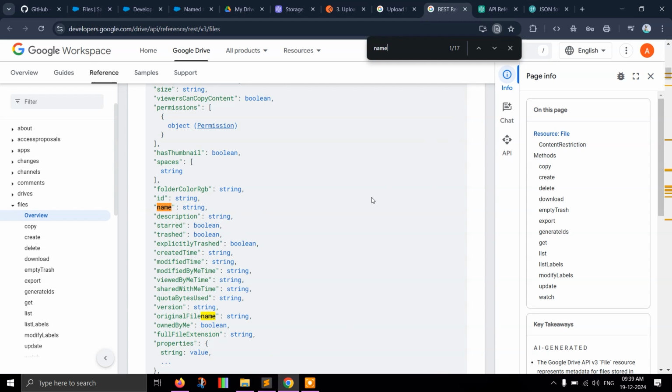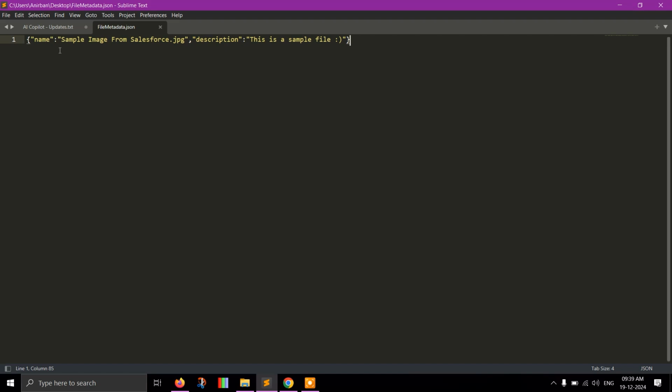So what does this metadata do? Assume that I am uploading a file, but because I provided my name in the metadata, the file name will change to this, and the description of that file will be overridden with this. I will be demonstrating that.